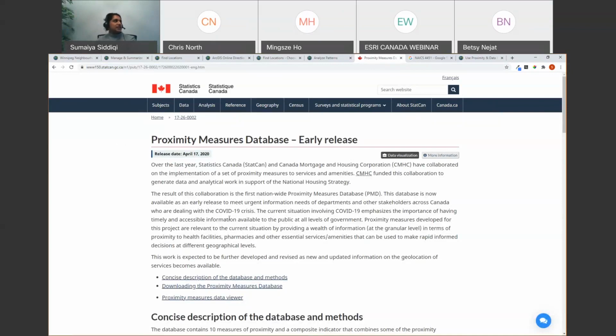Okay, so here we're taking a look at the StatsCan website explaining what the proximity measures database is.